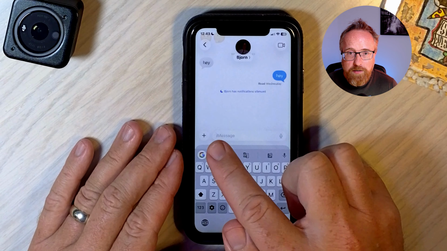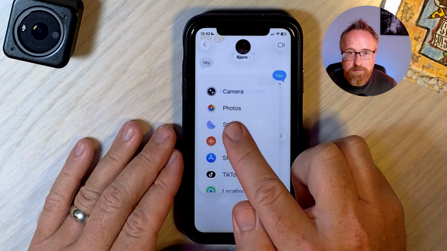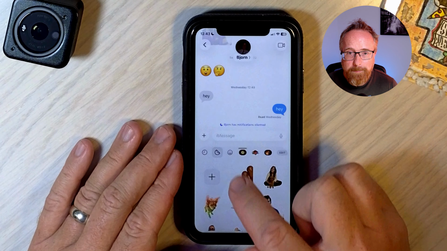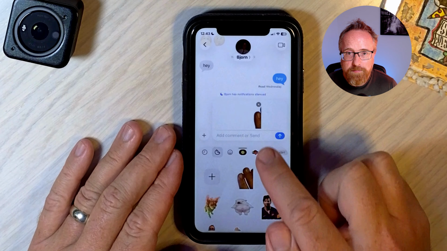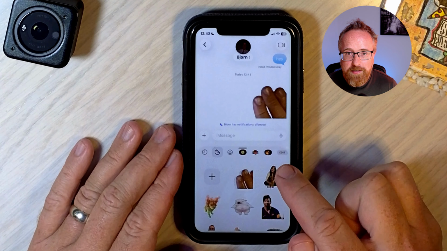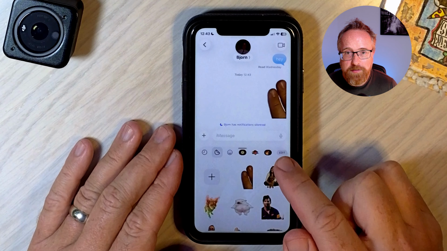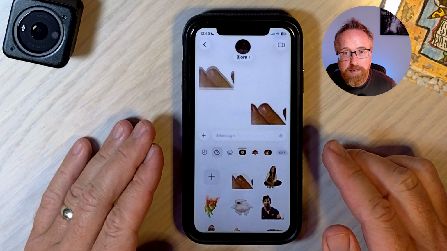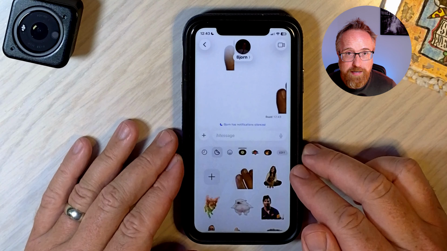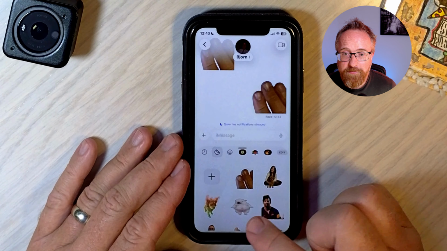And let's go back to our stickers. Got our new one right here. It's moving around. When I send it, there's the live sticker. And you can create whatever you want for your live stickers, but it just has to be a live photo.